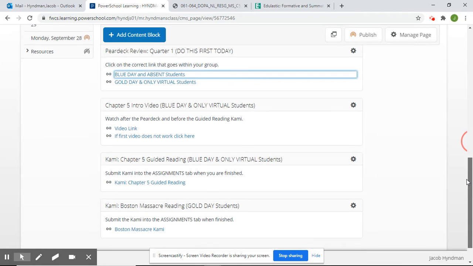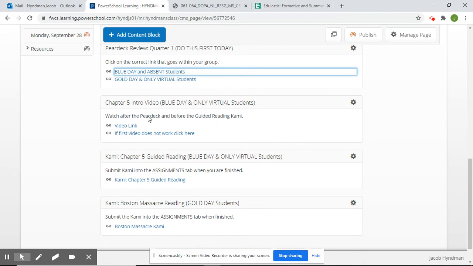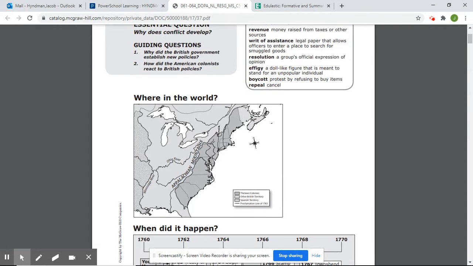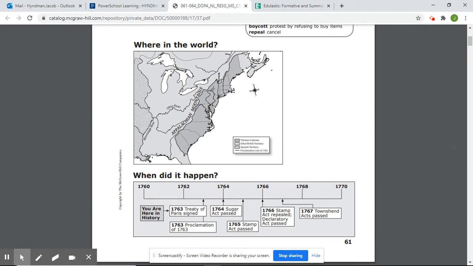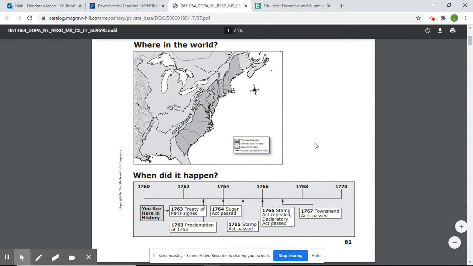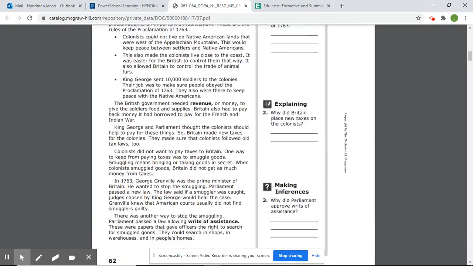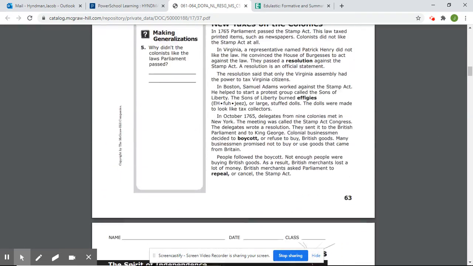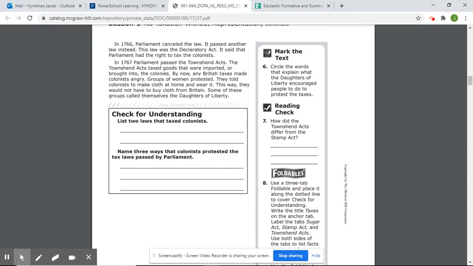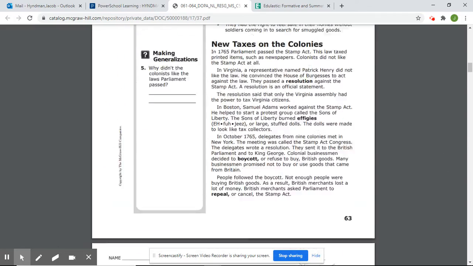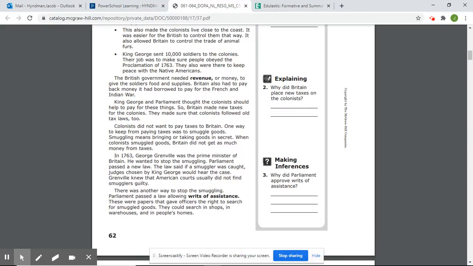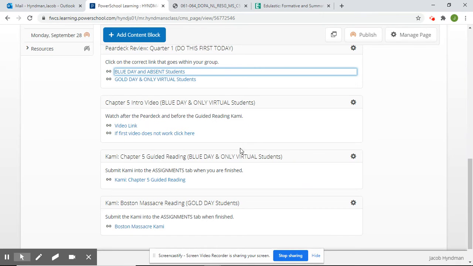And then here's where the day is different. So Blue Day and only virtual students, you are doing this video and then watching this video and then doing this Cami, which will look like this. And you will review this timeline right here. I'll have a little question right here in this area for you that you're going to answer about this timeline. And then you're just going to answer these questions about the new chapter that we're getting into. The new chapter is called the American Revolution. So it's going to be a huge chapter, and I'm going to explain what that is in a second.